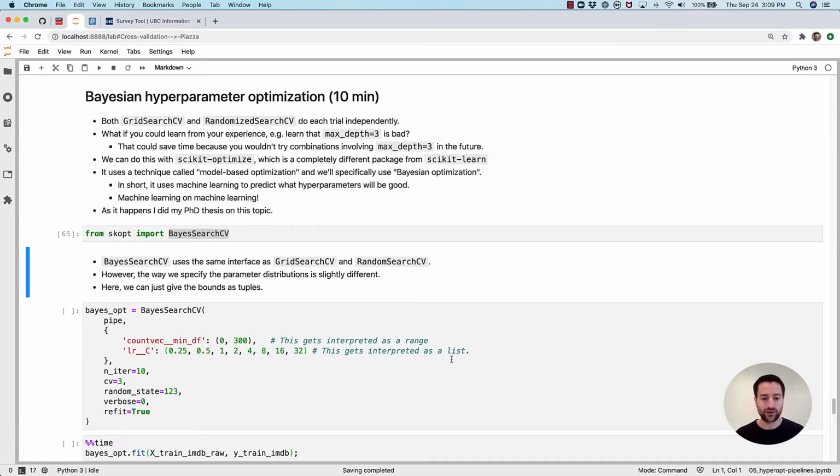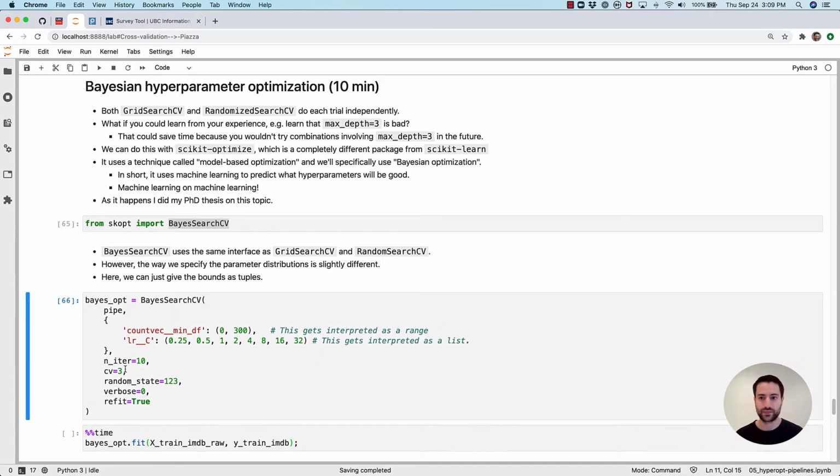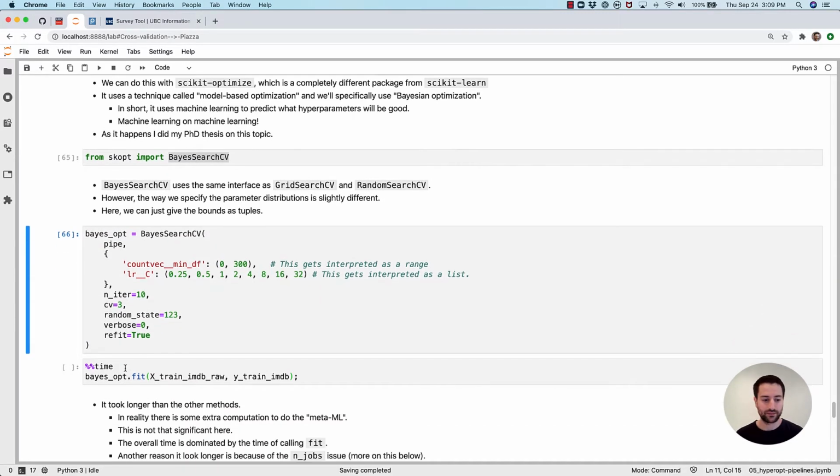So, okay, this syntax part is slightly different. The way you specify the parameters, you can read in the documentation. But I think by default, if you put in two numbers, it interprets this as a range, like anything between 0 and 300. Somewhere we need to tell it that those are integers, or maybe, I don't remember. You can check the documentation. Here I put in a list of things, but there's a slightly different way to specify the parameter space than the scikit-learn ones. The rest is the same: number of iterations, number of folds, random state, how much output, whether to refit the model on the entire training set afterwards. So that's all the same.